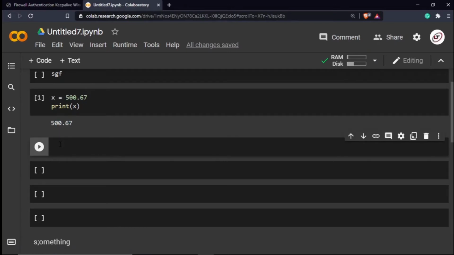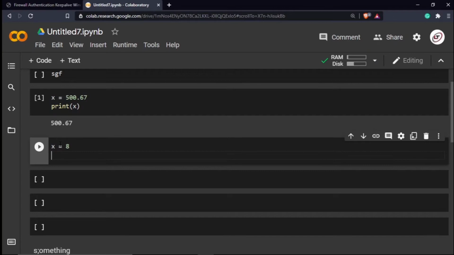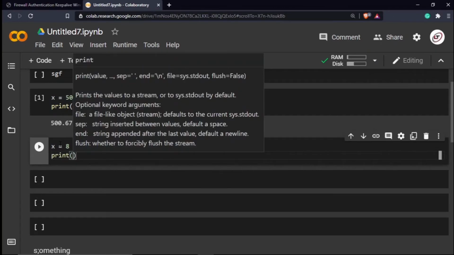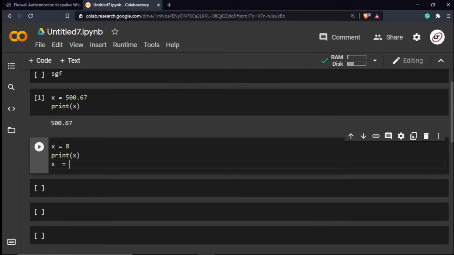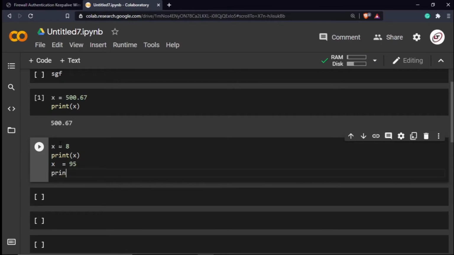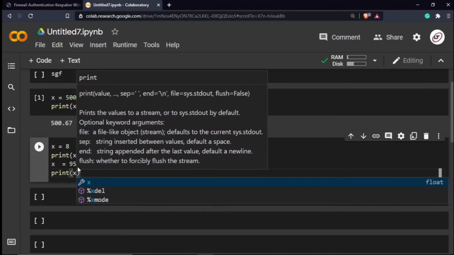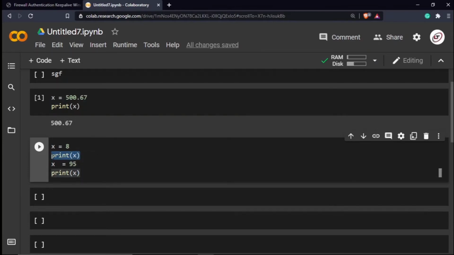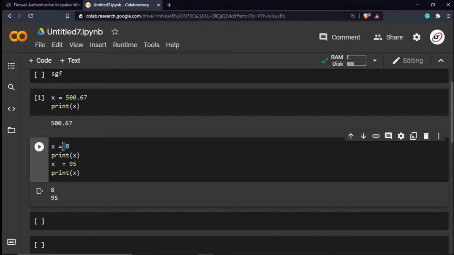Yeah, now let us change x to 8. Let's say 8, and then print x, and then let's change it to 95, and then let's print this also. See, after printing, print will use a new line actually. Let's run it. Yeah, first x is 8, so we got 8 here, and then we changed the value at the location whose name is x to 95, and when we print the content at that location, we got 95. I guess you got it.